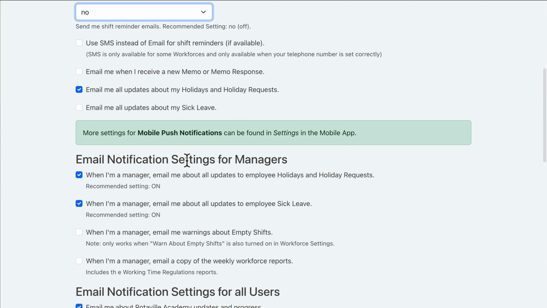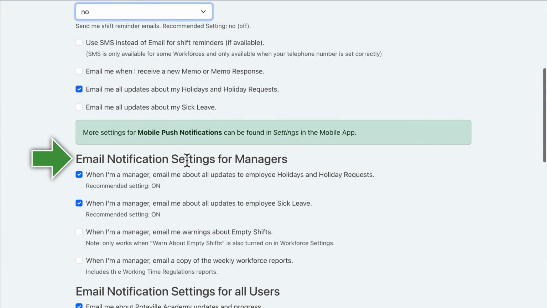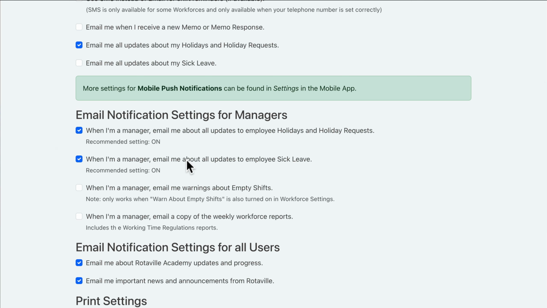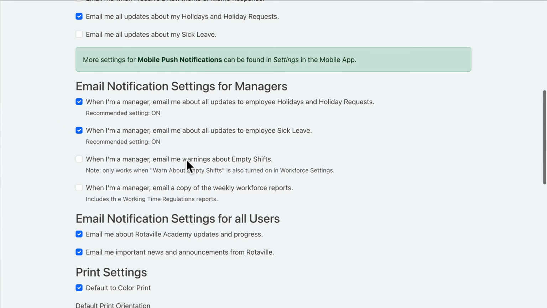Managers can opt into some additional email notifications. Managers can choose to receive email notifications about employee holidays and employee holiday requests. Managers can choose to receive email notifications about employee sick leave. And managers can choose to receive email warnings about empty shifts.